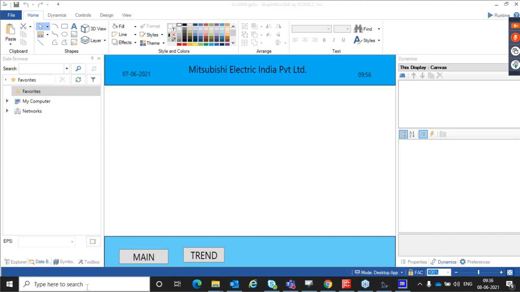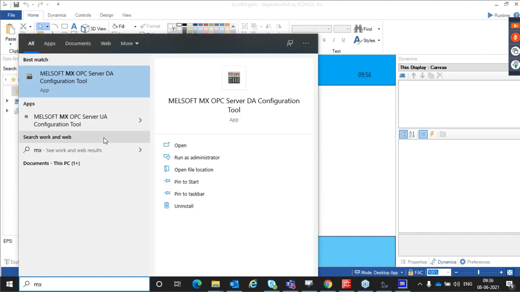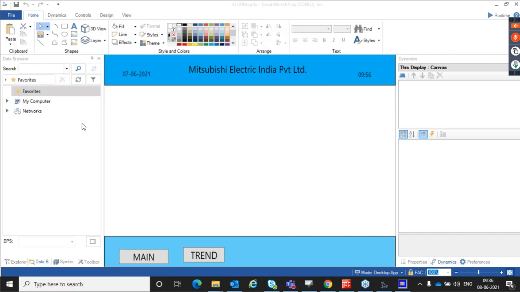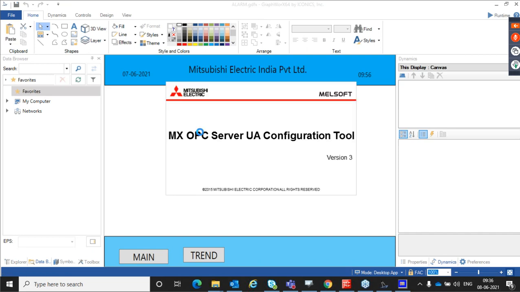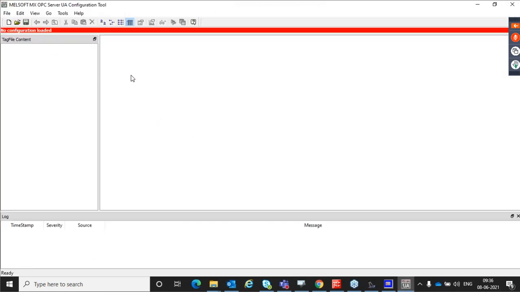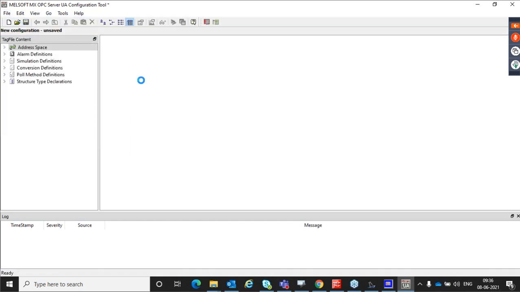We do that via OPC. We have MX OPC Server DA and Server UA. I already told you yesterday that we can configure through Server UA, which is better, so I'll go with the MX OPC Server UA configuration tool. The first time you launch this after installation, it will ask for some initial general details. Then I will create a new project.